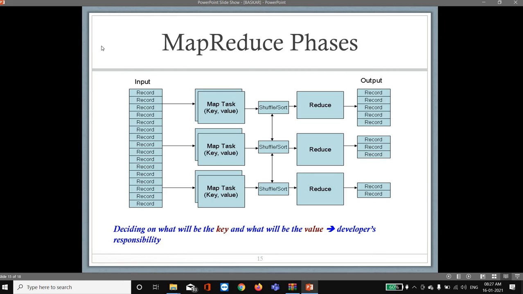The first phase is the input phase, where it takes some records. The second is the map, the mapper. The third is shuffle and sorting, then the reducer phase, and then the output phase. First is the input phase, then the mapper work, then shuffle and sort, then it goes for the reducer work, and then it produces the output. Deciding what will be the key and what will be the value is the developer's main responsibility.